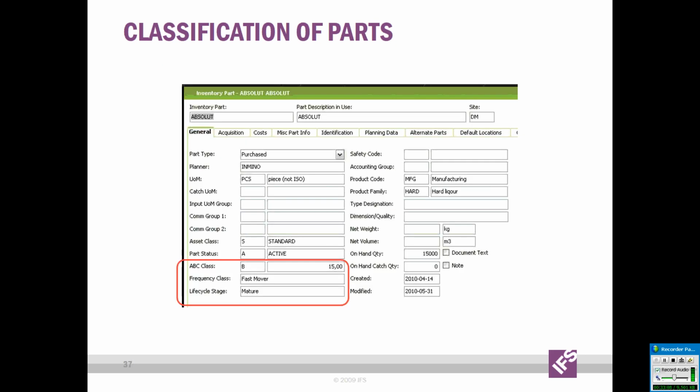So when we go through all that analysis and setting, what you'll see now on the inventory part record on the general tab, you've got these cells right here. Here's your ABC class, here's your frequency class, and here's your life cycle stage. So already, just by running it, it shows that this vodka, Absolut, is a fast mover and it's a mature product. This is from a customer in Sweden. This is real data.